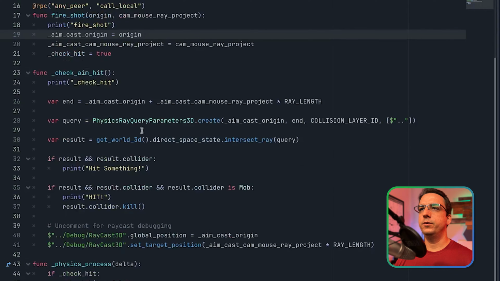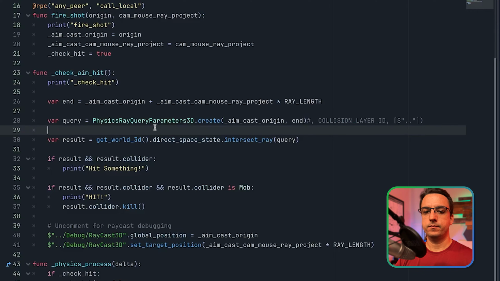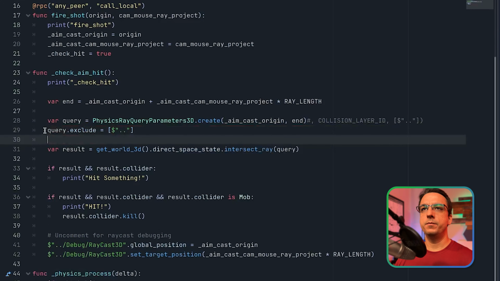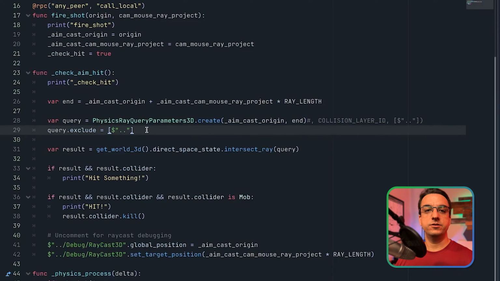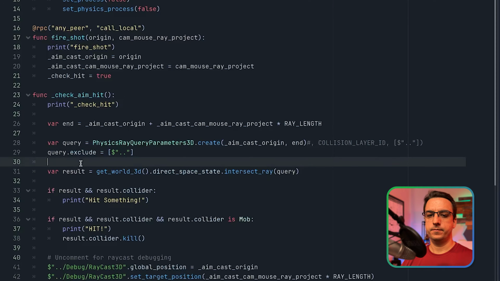Next, what we need to do is adjust our physics ray query so that we don't only hit things on this collision layer. Because right now, if you remember from the past video, we're only colliding with mobs on layer 13. So we need to actually remove that so we can detect other collisions that are made. But we still want to make sure that we exclude any detections with ourselves. So let's grab a reference to the aim cast.